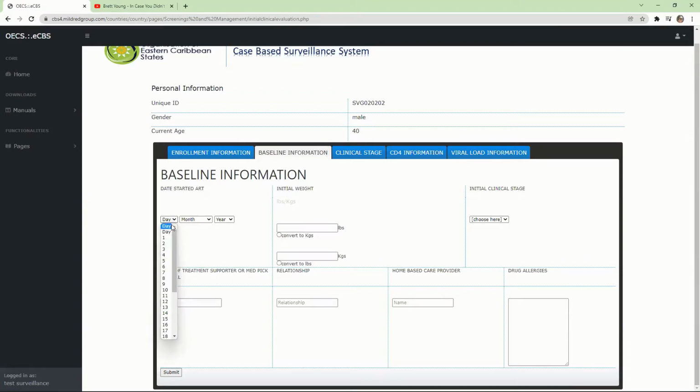So this client is not yet on ART, and so we are not going to put the date started. But we're going to take the weight. And the initial weight is, let's say, 167 pounds. And initial clinical stage is stage 1. Let's say the client is asymptomatic. And the client named Moses John as his brother, who will pick up his medication whenever he cannot. If he has a home-based care provider, you put in the name, and then you list in all the drug allergies that this client has.